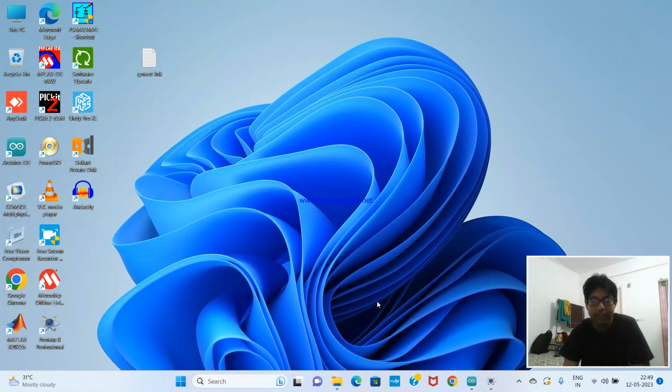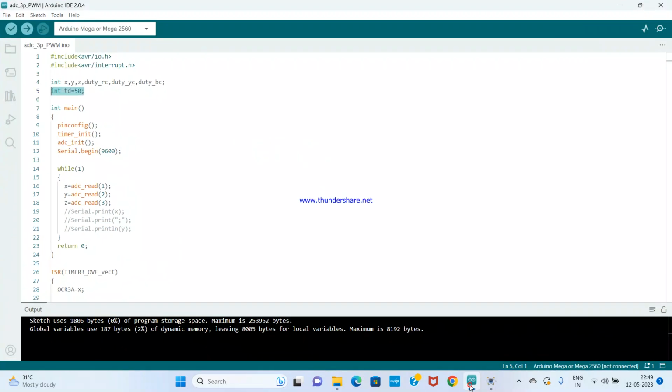So here the modulating signal, which is naturally for a 3-phase motor, will be 120 degrees apart. So the ADC will read that modulating signal and it will generate the complementary pulses for each phase. So that is basically the code. So I am going directly to the code explanation.